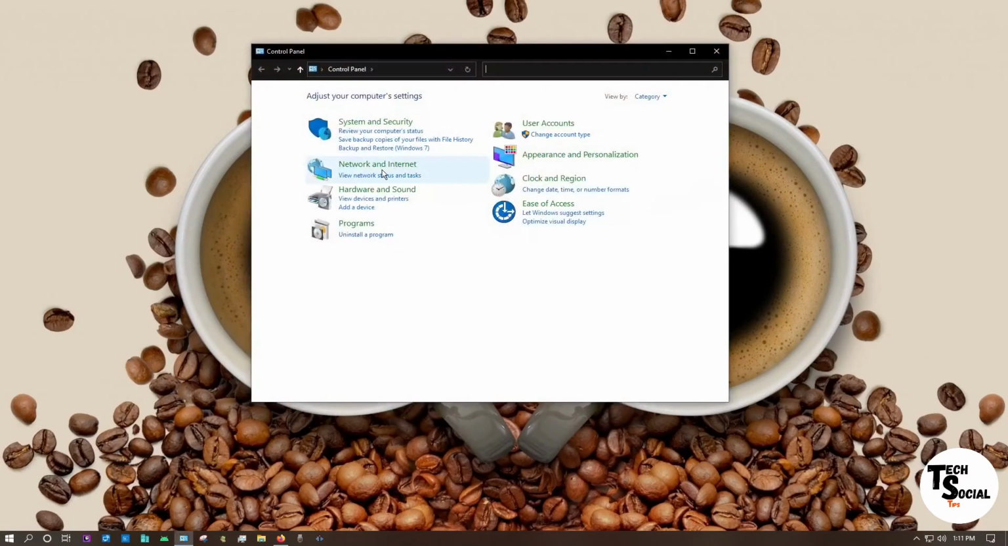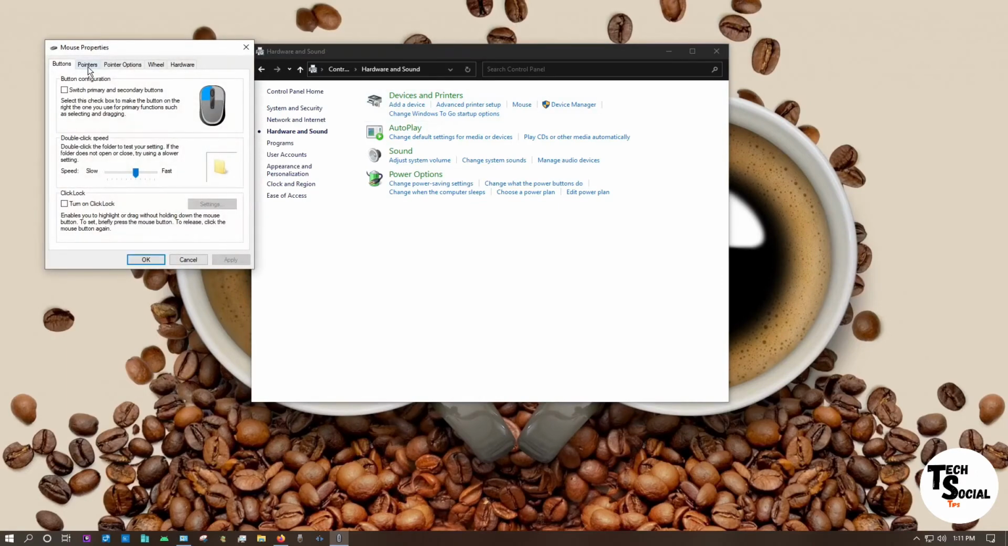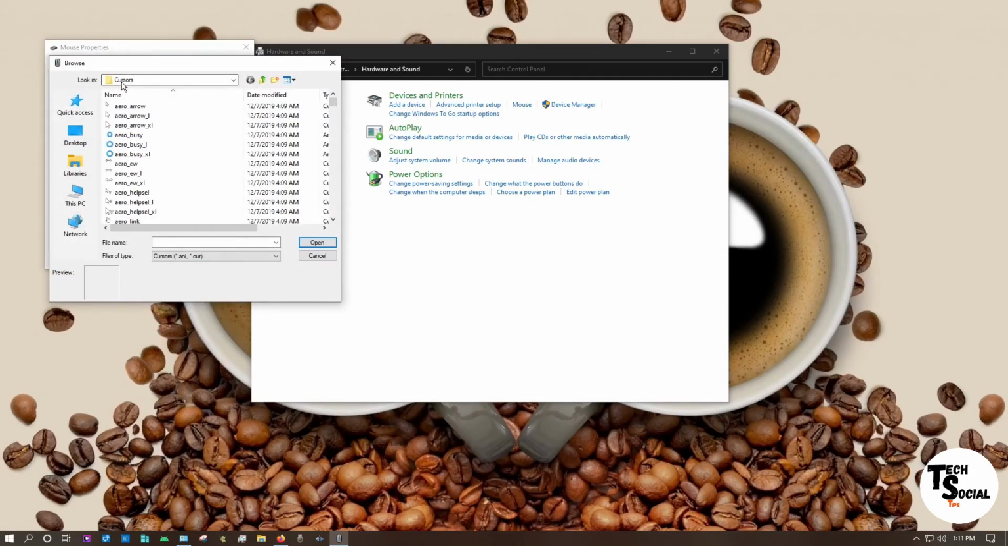Open up Control Panel. Go to Hardware and Sound. Under Devices and Printers, go to Mouse. Then go to Pointers. And make sure under Scheme, you select None. Now the cursor you're going to be replacing is the normal select cursor. Go to Browse. It should automatically bring you to that cursor file that you saved the cursor to.